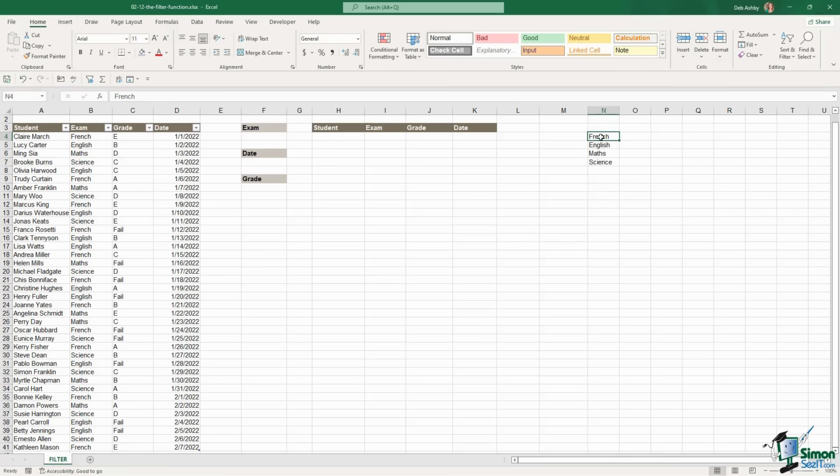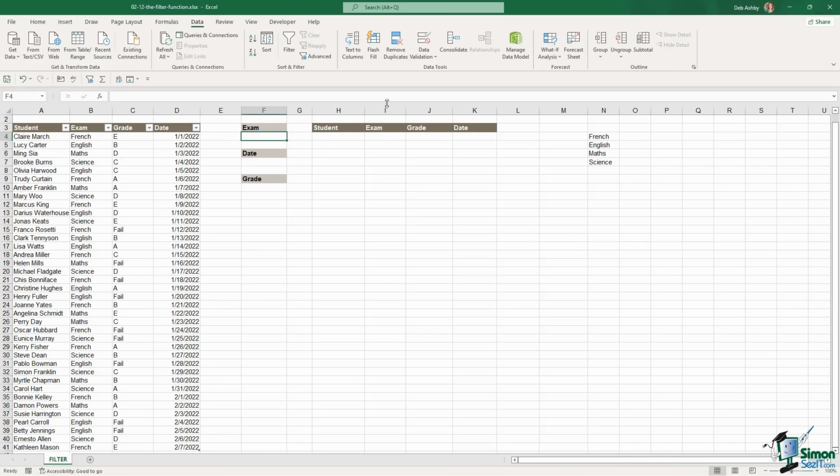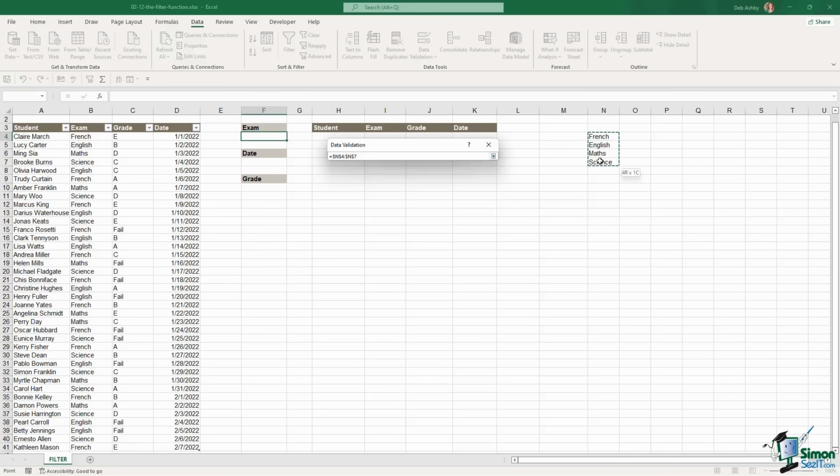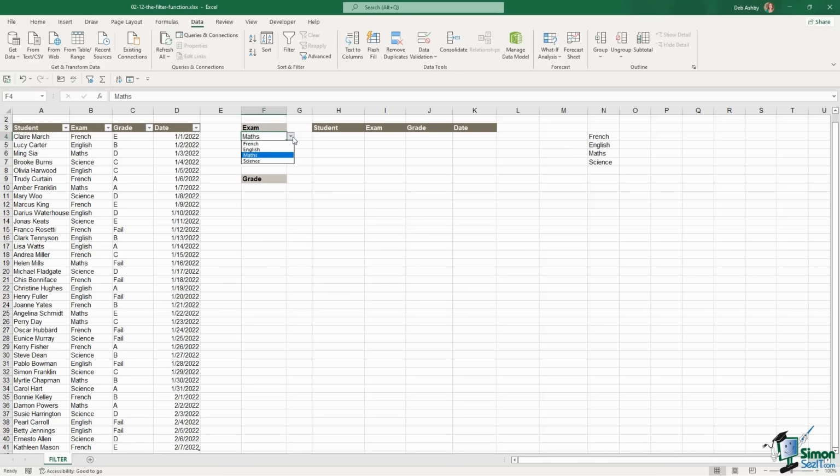So now I have this list, I'm going to create a data validation drop-down so I can simply select them from a list. So up to Data, we're going to go into Data Validation. We're going to create ourselves a drop-down list, and the source is going to be this range just here, and click on OK. So now that makes it a lot easier for me to switch between the different exams. Now I'm going to do exactly the same for the dates and also the grades. The process is exactly the same, so I'm going to do that off camera.